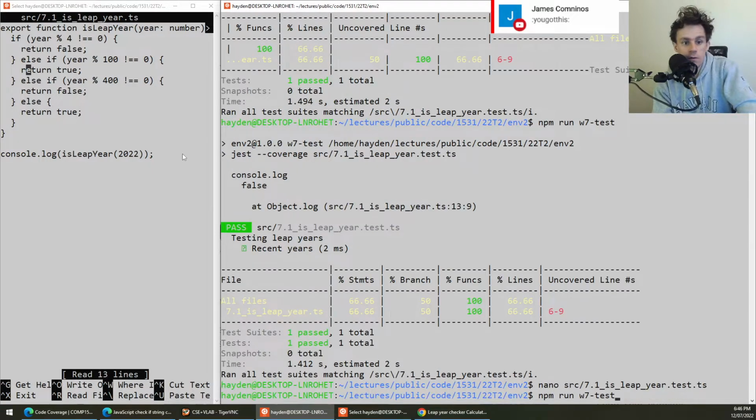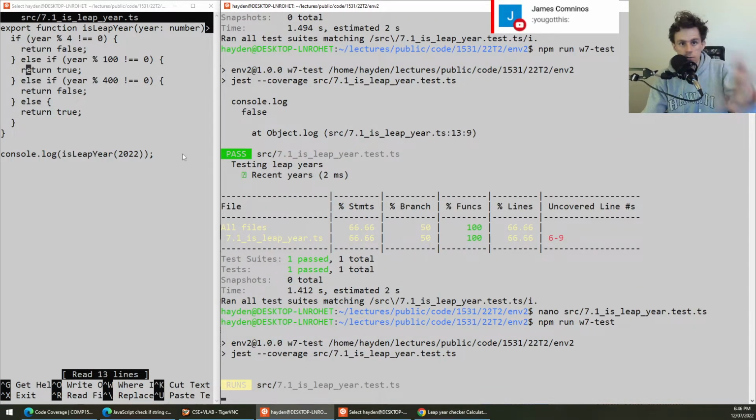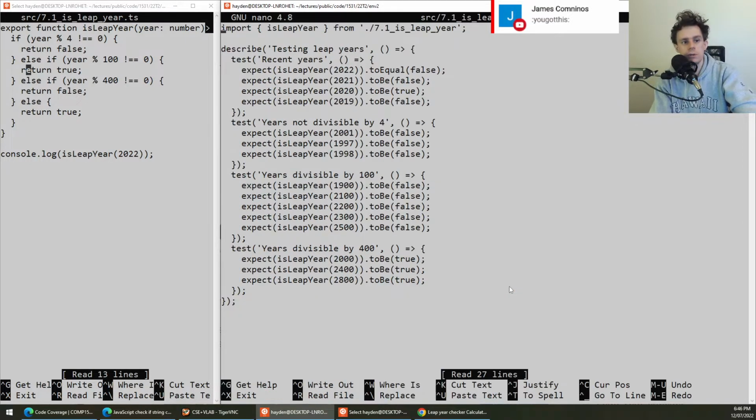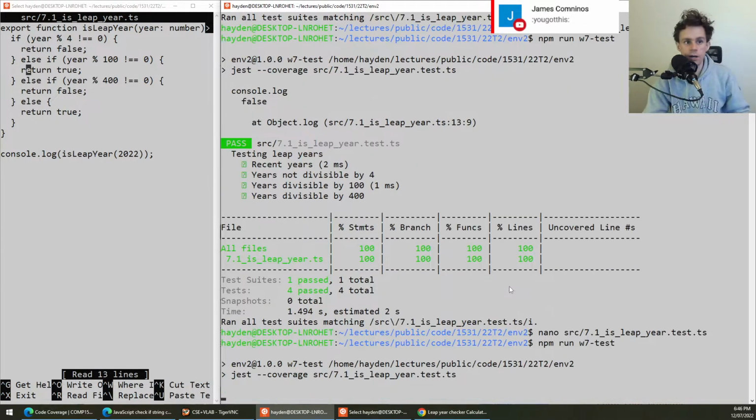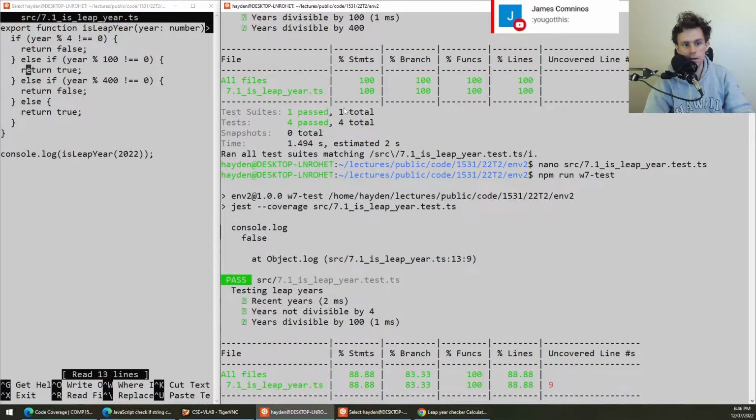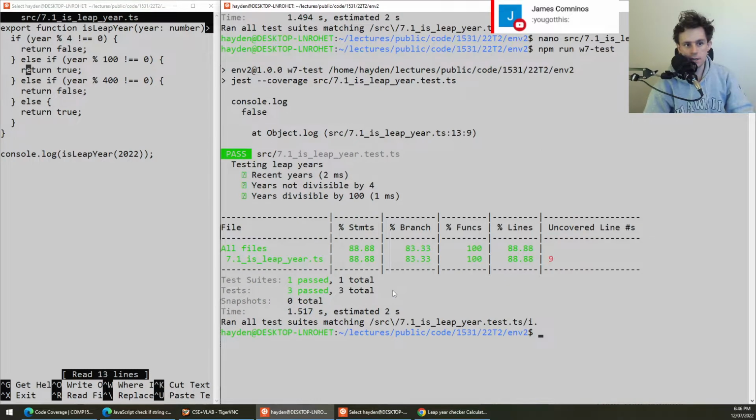Now, in theory, when I go and run this again, we should see a whole bunch of passes, which is good because now we've covered all those use cases. But you'll see if I comment out this particular test, which was our 400 one, and I run it again, we do better than our 66%, but we're now at 88%. So we're at 88% of lines, and it says the uncovered line is line 9.